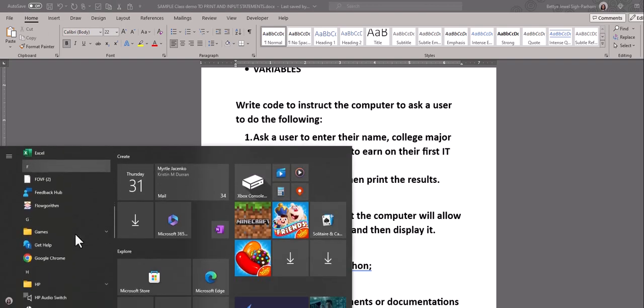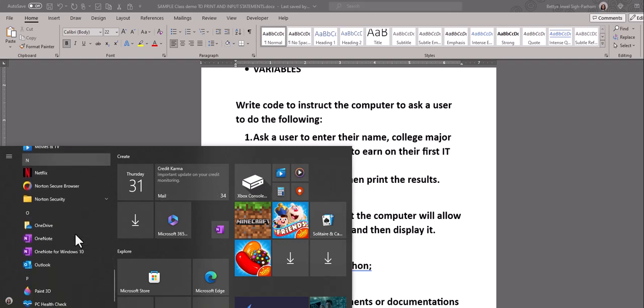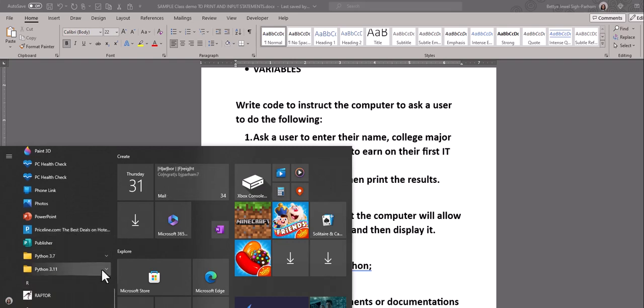This is the easiest way at this point, since you will not be able to see my taskbar. So we're going to go and find Python 3.11 version. Choose the IDLE, and we're just using this editor for now. Later on, we will use other editors.